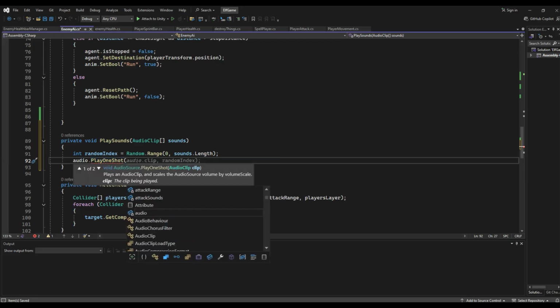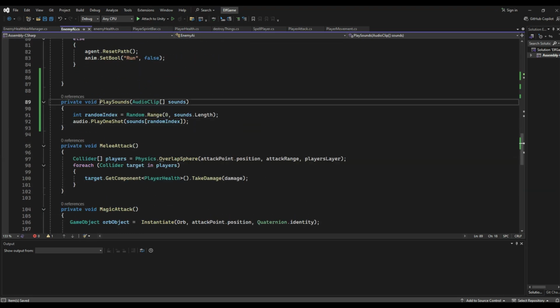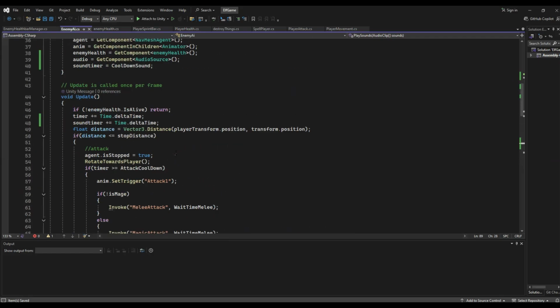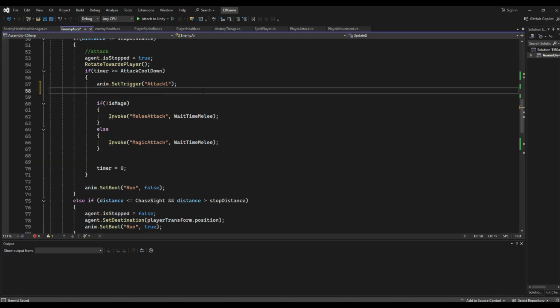So which one to use? I say sound, sound, random index. So I can use this one, for example, when it is attacking, and there's a trick here. Attack. Right now we add it for the melee one. But for the mage, you can also add that.